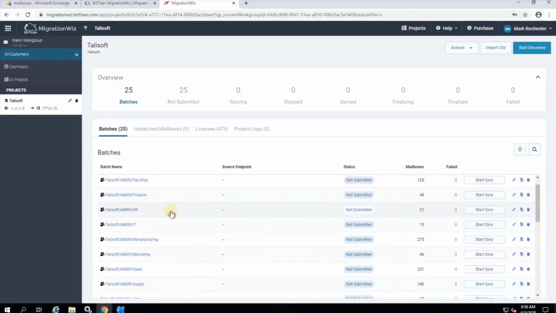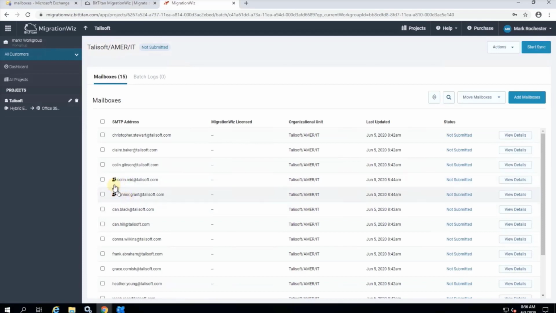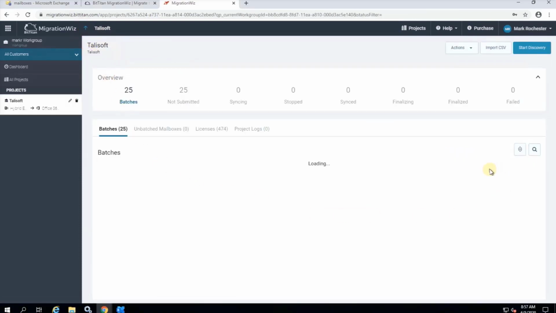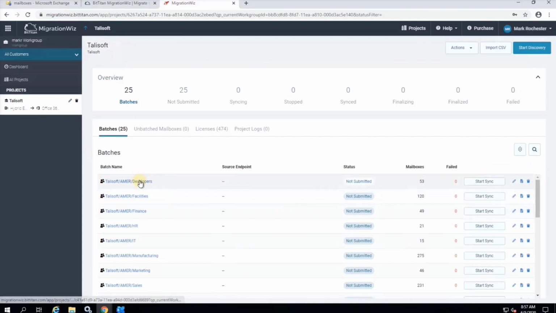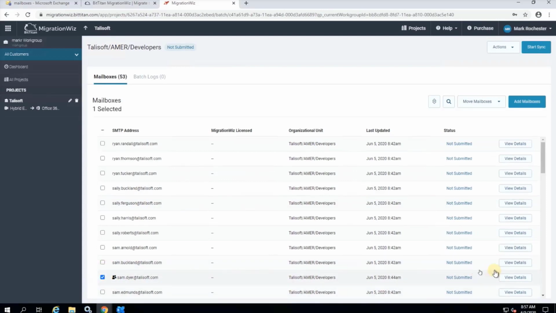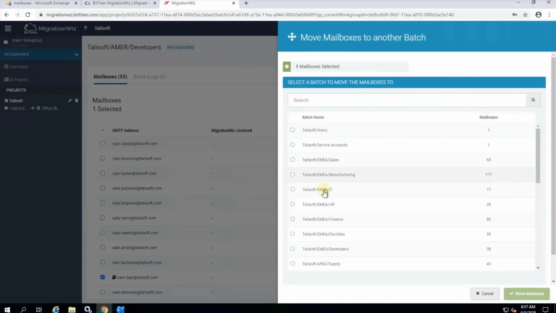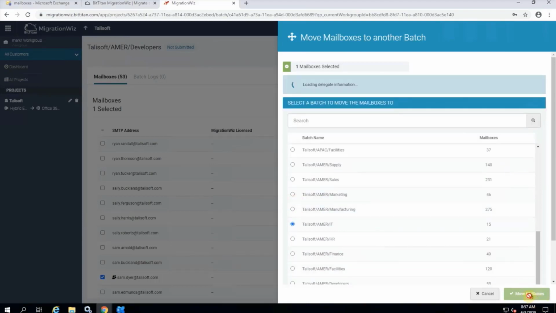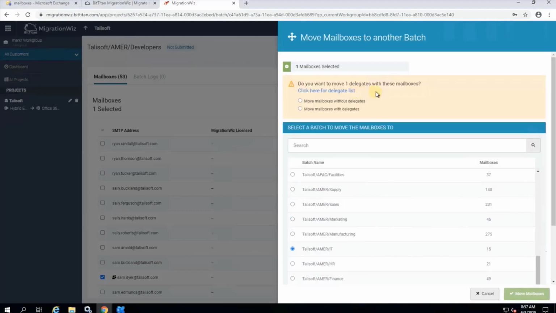Now I'm interested in the IT batch, which we're going to start very shortly. And you can see that inside here it's Colin and Connor that have the delegates. Now what I want to do here is move somebody into this particular batch as well that has delegates to show you how that works. I'm going to move one of the developers here, Sam Dyer, and I'm going to move him to a batch, the IT batch like so.